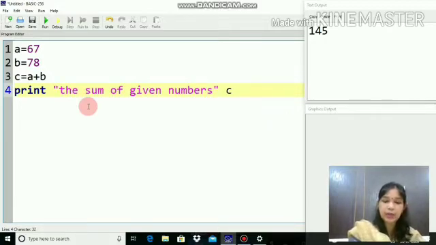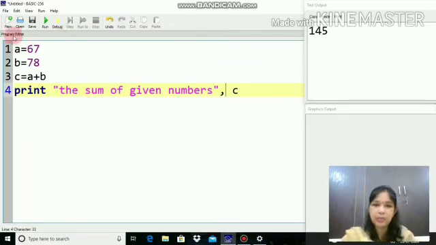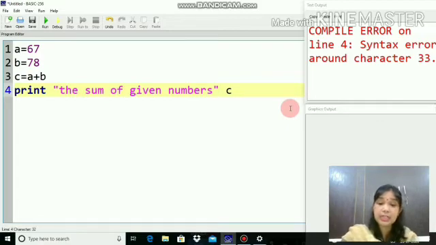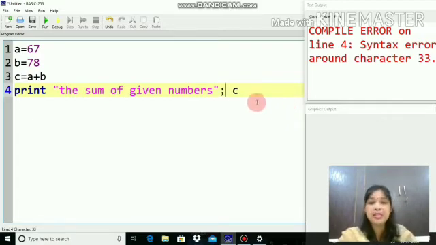Okay, and after that you will give a comma, so that these two are separated: this is a variable and this is a static string. That's why we need to separate these two from each other. In between, a separator will be used, that is a comma here. Now start running it. Run. Here there is a compiler error. See, in BASIC a comma was acceptable, but here only a semicolon will work, or plus will also work.